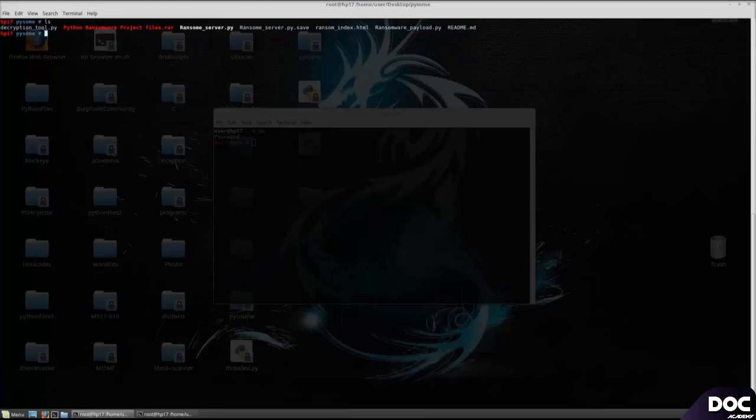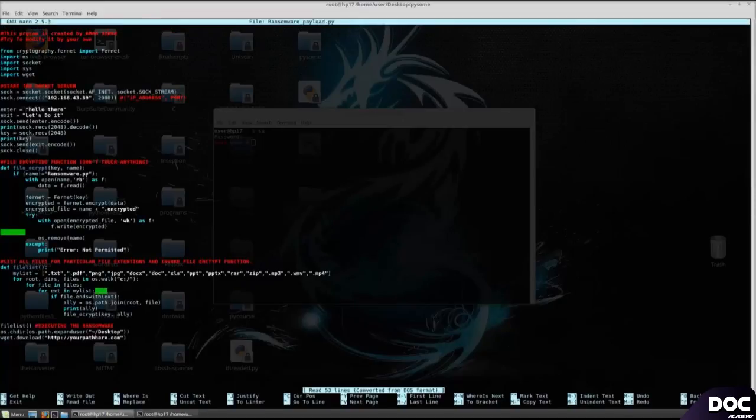Now we can take a guess at what each one of them does, but first of all, let us take a look at the ransom payload, since that is the actual program that will get delivered to the target machine. So ransomware payload.py, and this is the actual program. Once again, this is not a program that I coded, this is the program downloaded from the actual GitHub repository. Let us go line by line and see what this does.